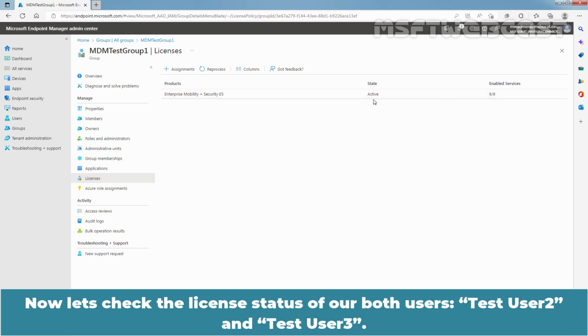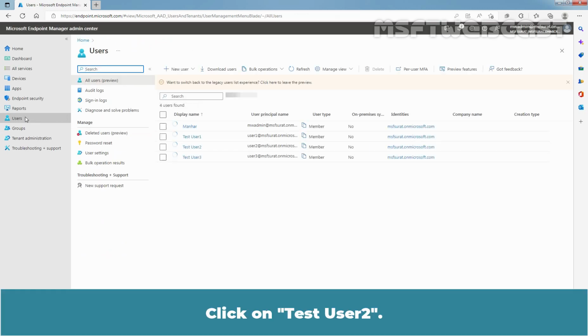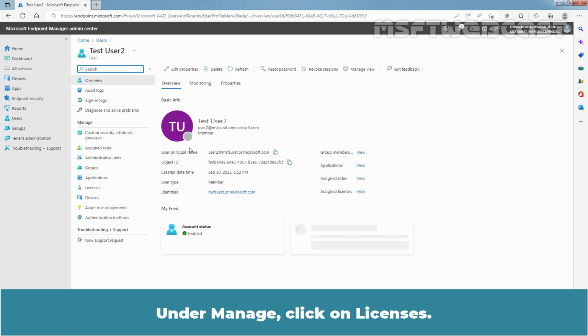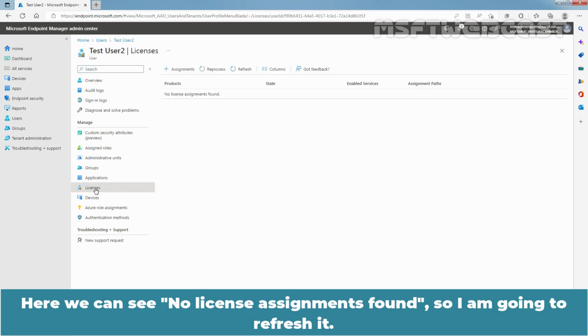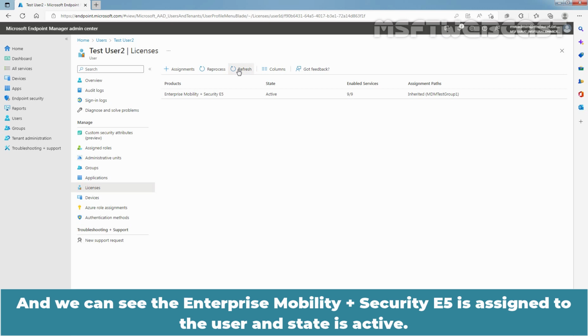Now let's check the license status of both our users, Test User 2 and Test User 3. Click on Users. Click on Test User 2. Under Manage, click on Licenses. Here we can see no license assignments found, so I'm going to refresh it. And we can see the Enterprise Mobility plus Security E5 is assigned to the user and the state is active.